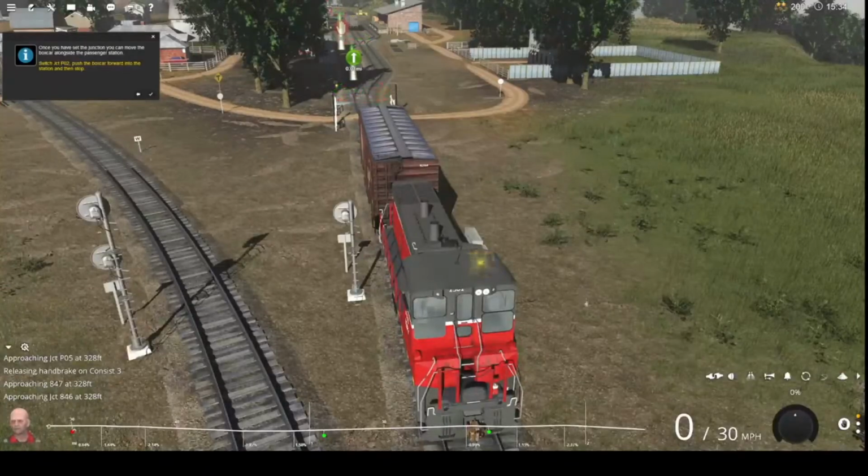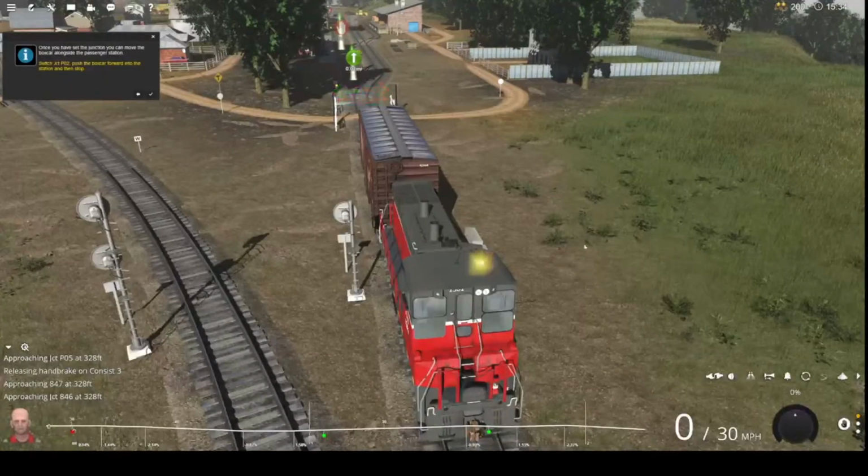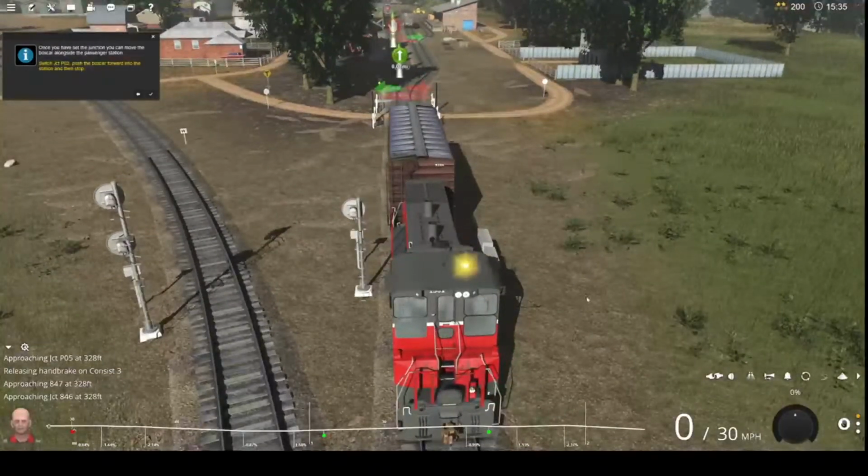There we go. Okay, switch to junction. Okay, I can't see because it's underneath that tag, but anyway. Okay, so now we're going to go forward.